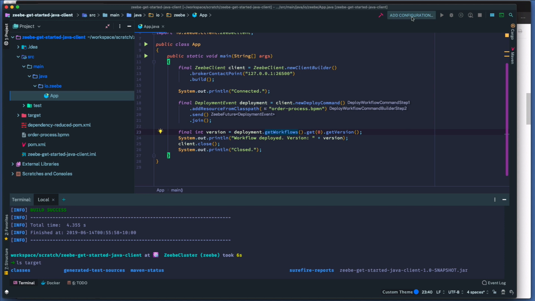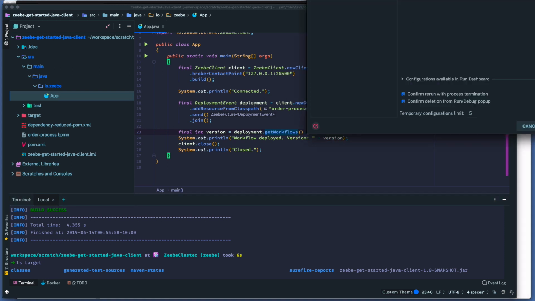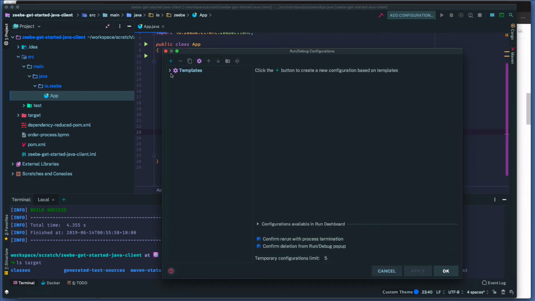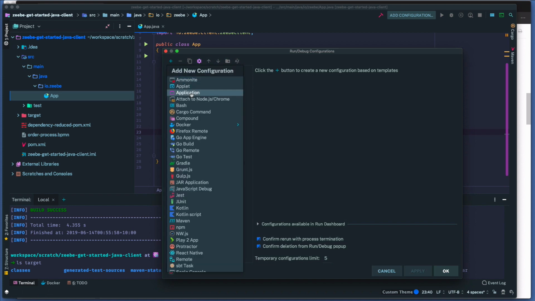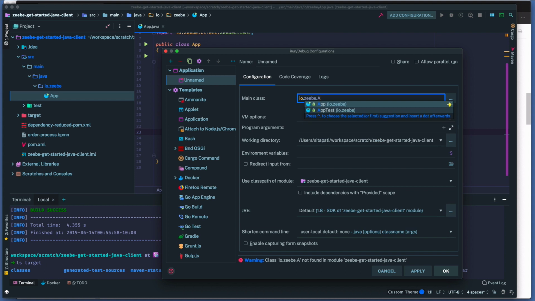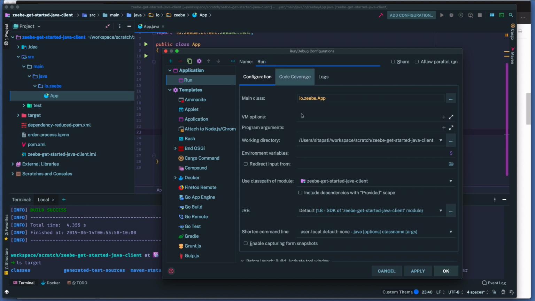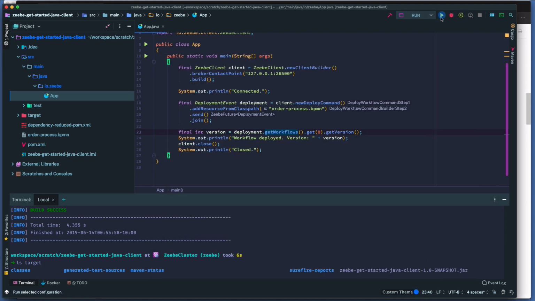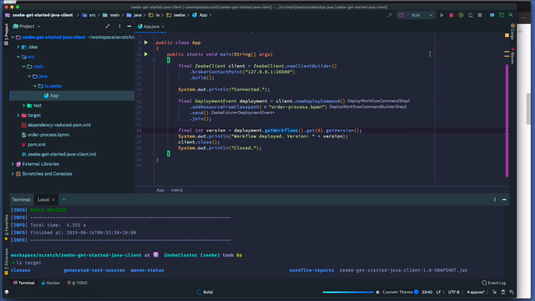Okay, I'm going to do this. I'm going to add a configuration, drag that into view, and then add one. It's an application. Oh, what happened? Here it is. Main class io.zeebe.app. That's the name of the class. Yep. Okay. Can I change the name? Yep. Let's just say run. Okay. Let's try running it like that. Run.